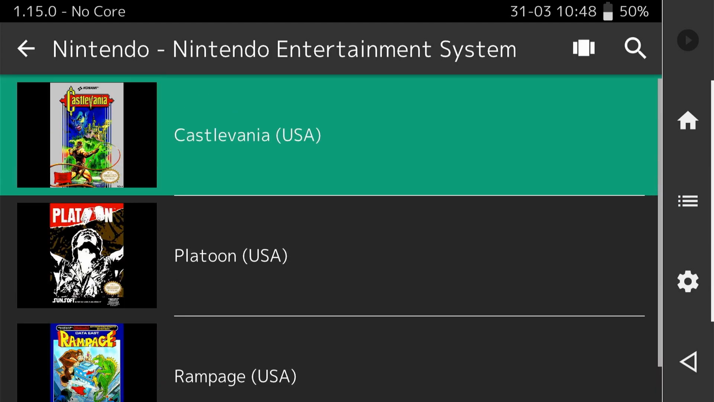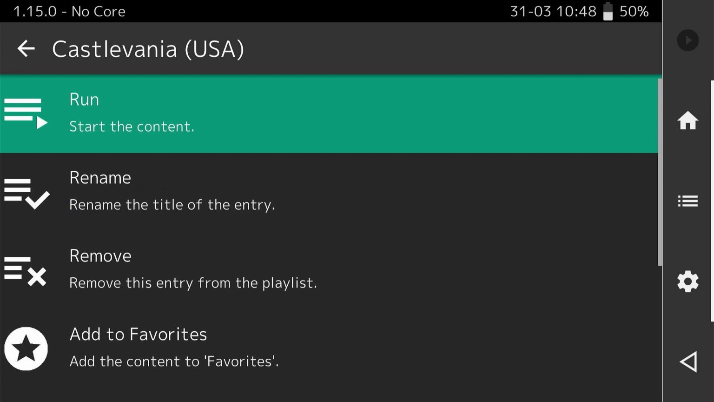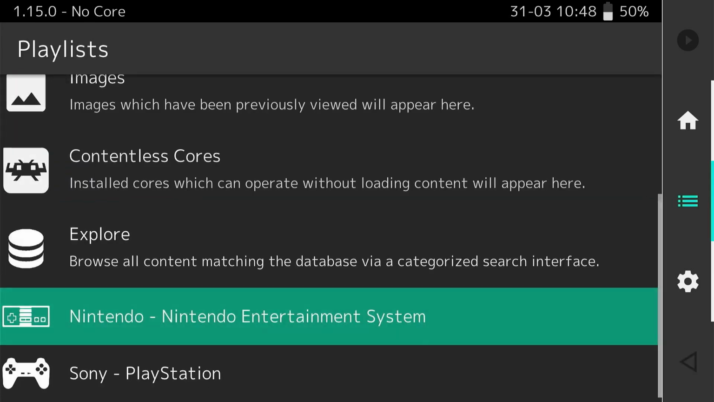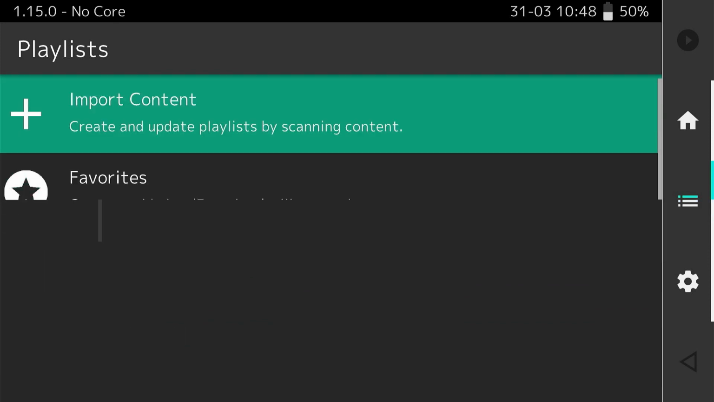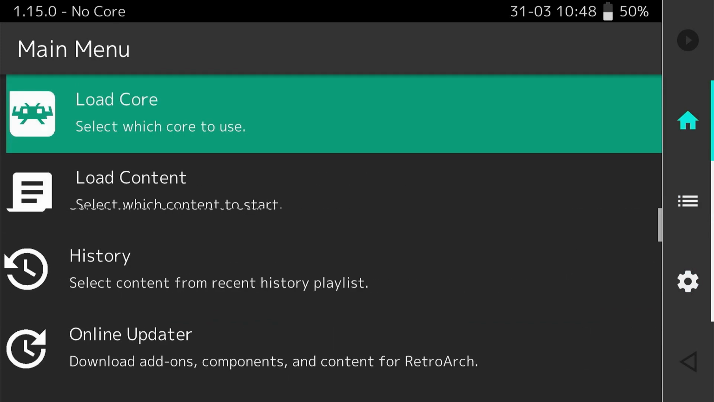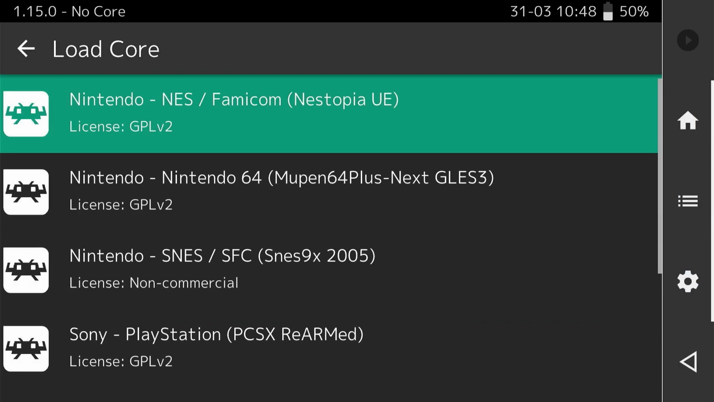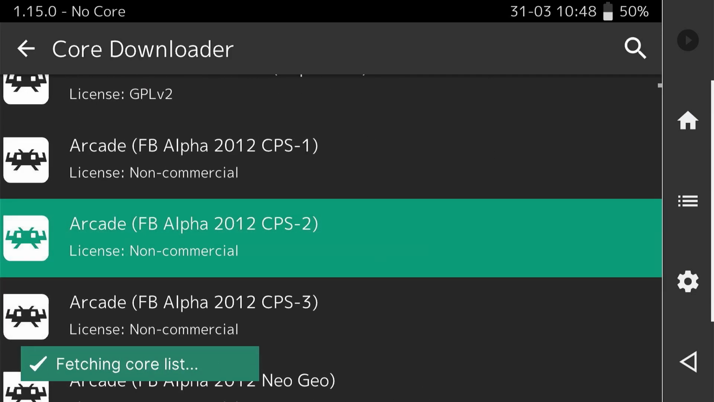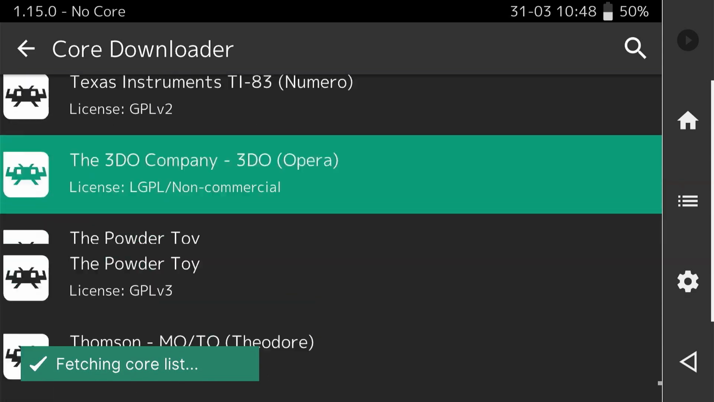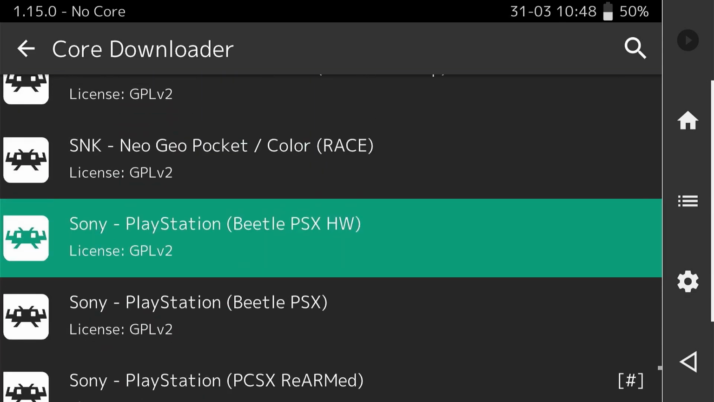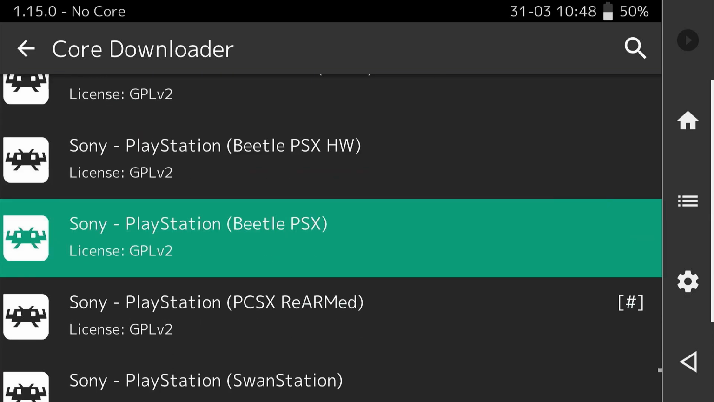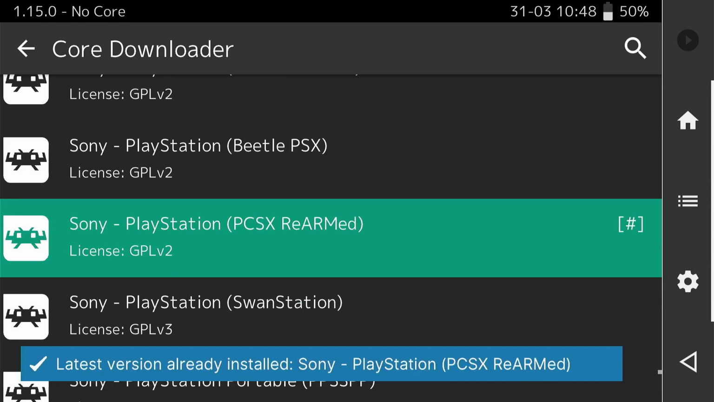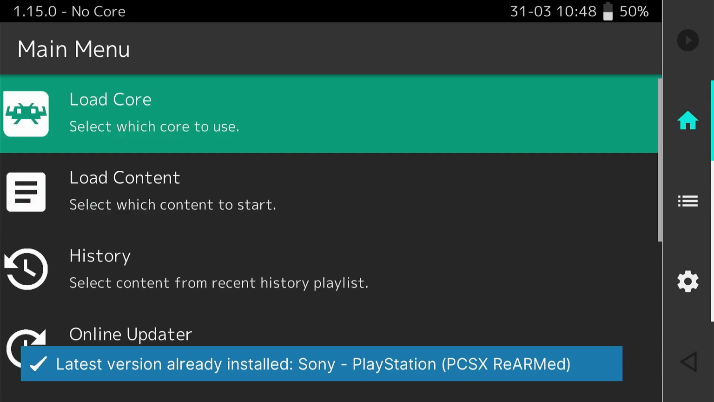Let's try Castlevania and see if it works. Run. Oh yes, I almost forgot to show you one more thing before I did that. We need to load cores. You could download a core for the emulator that you want. Let's say I wanted PlayStation emulator. This is the one that I already installed. Go back.